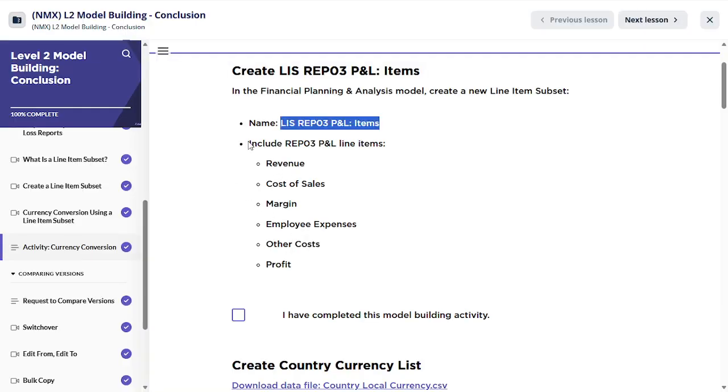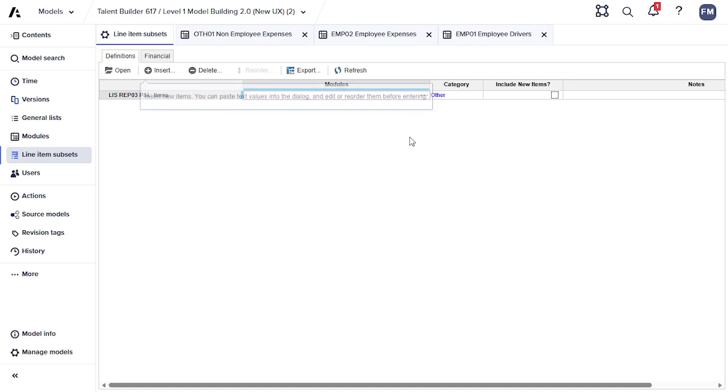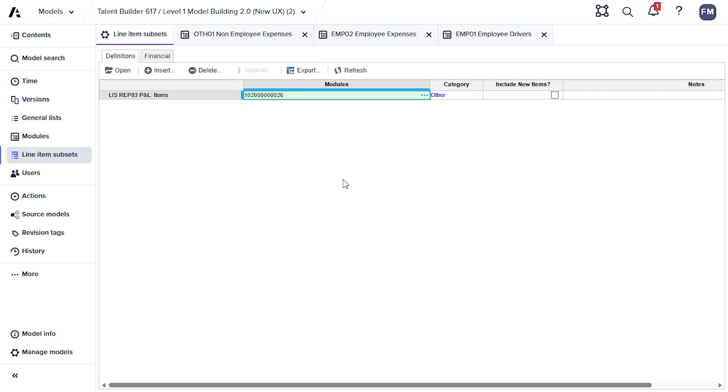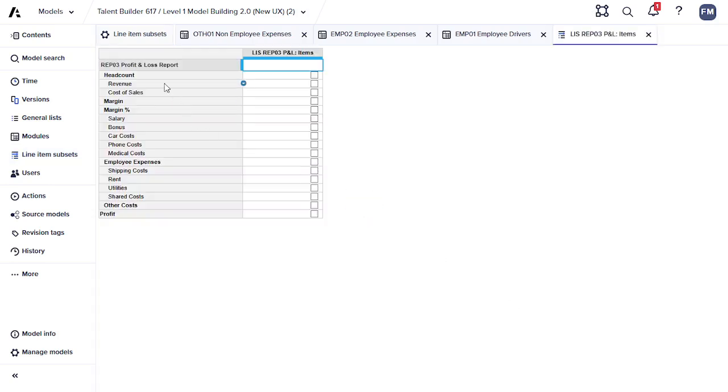Now what you have to do is include the Rep 03 P&L account line items in this one. So you go into this modules and select reporting 03, and click OK here. After this you can open this one, and once you open it you can see all the line items in terms of Rep 03.